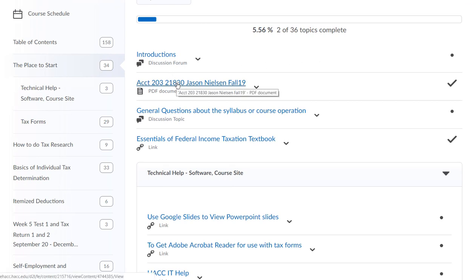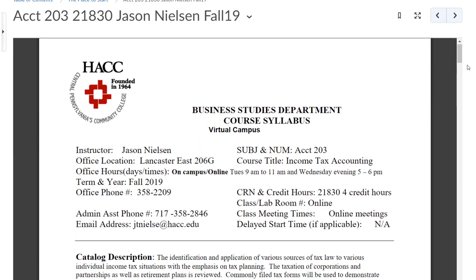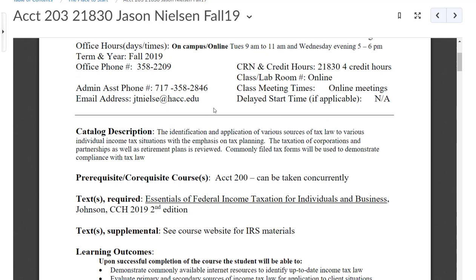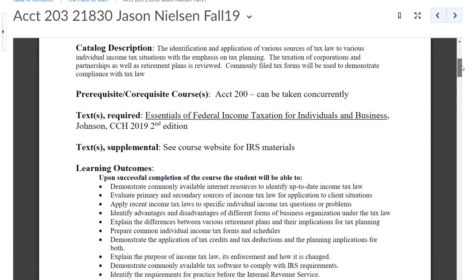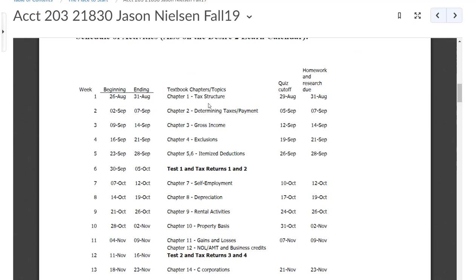So let's go back and see what we can find in our syllabus and just go over that for a minute here. The information here, again, my contact information, including here the administrative assistant's phone number to call, the textbook, our learning outcomes, and then our schedule, what we'll be doing each week. I try to keep everything very much the same each week in terms of when things are due and that sort of thing.